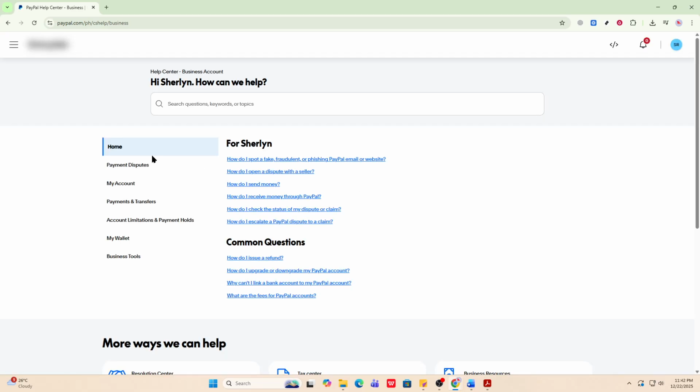Inside Help, scroll until you find the Disputes and Limitations area. Tap or click to open it. This section groups together resources related to restricted accounts so you don't have to dig around for answers.